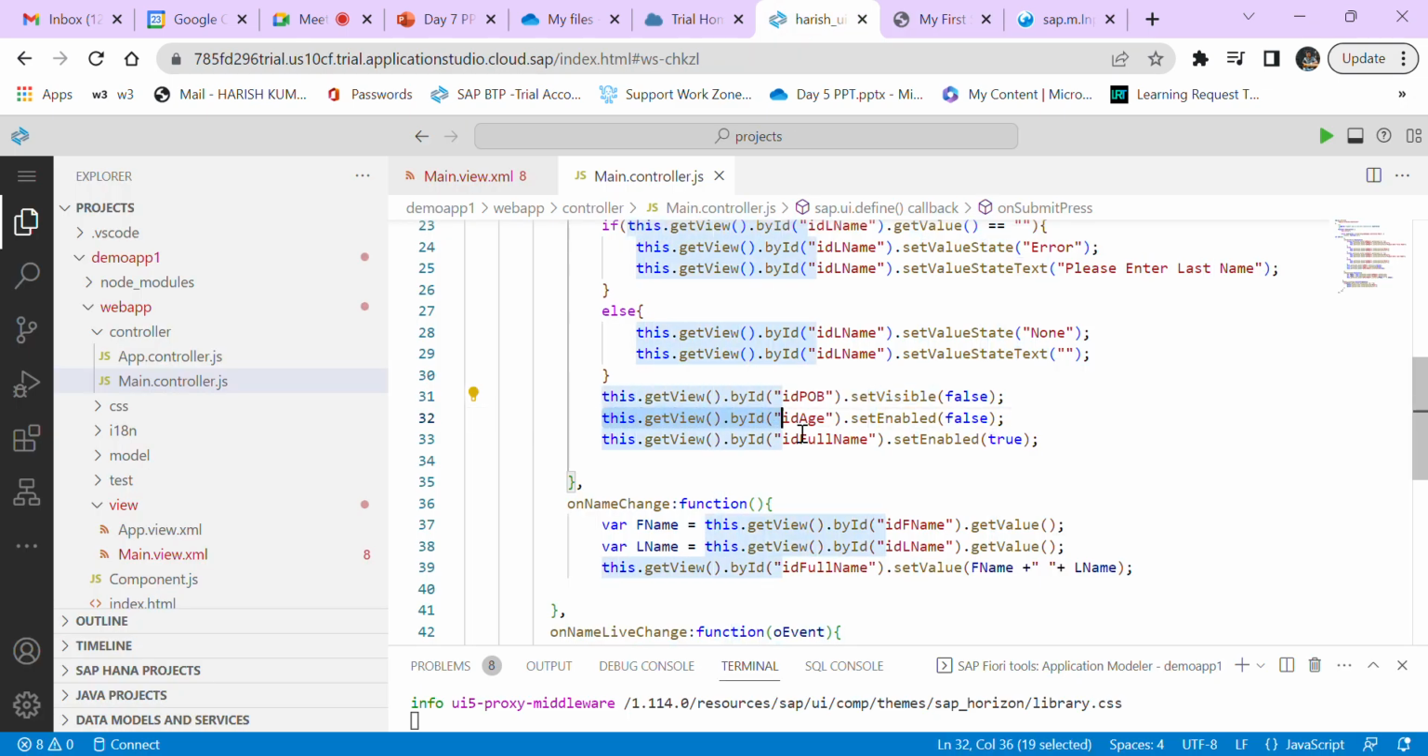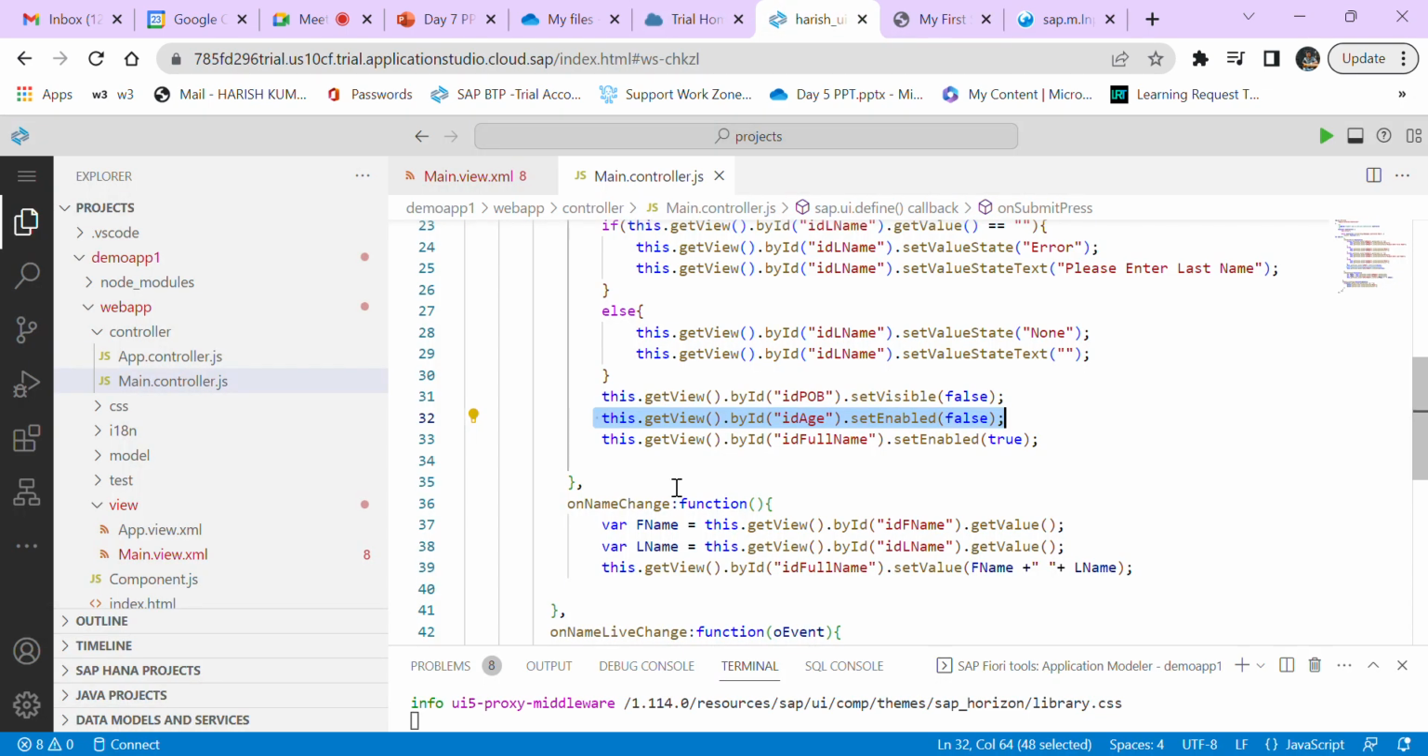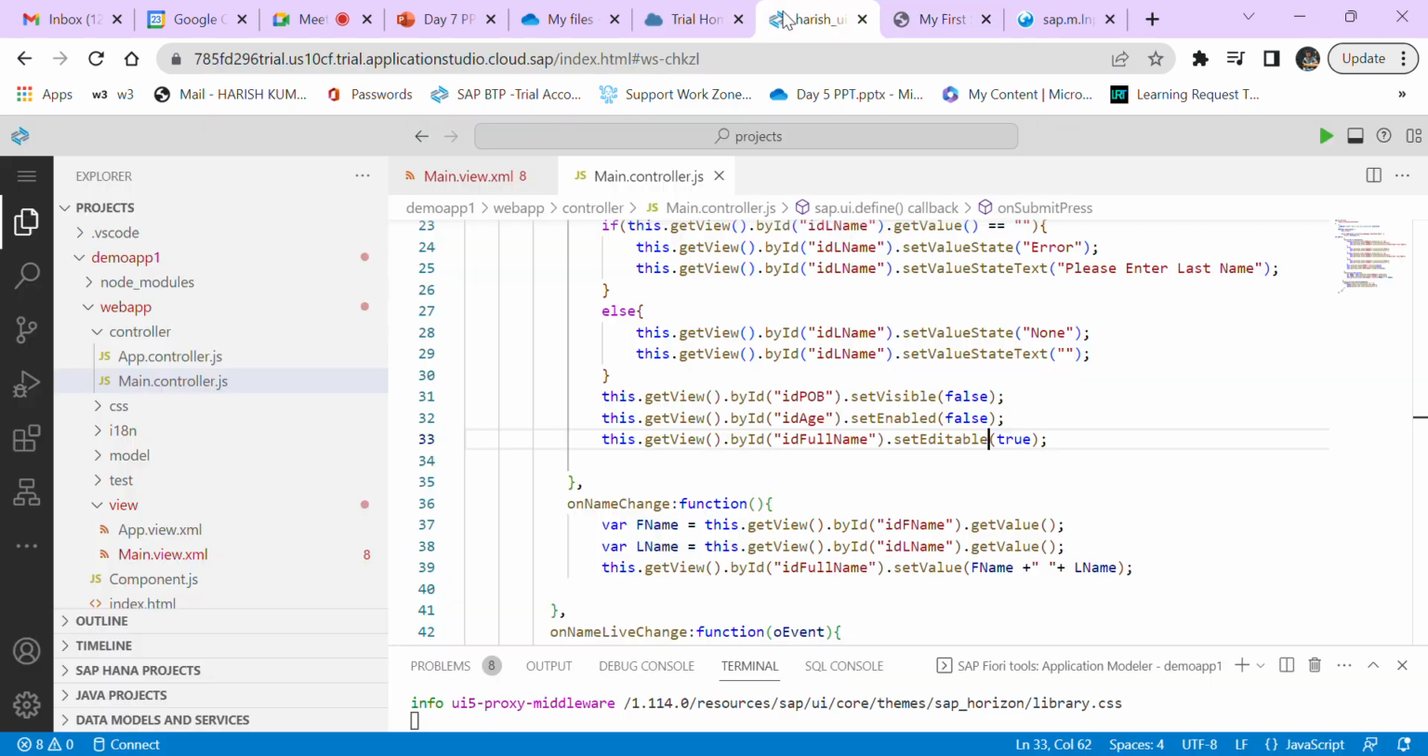When you click on the age, at the same time, it will disable this field. You can't edit anything, you can't enter. And at the same time, right now we are unable to edit the value on full name. When you click on submit, just because you are setting editable equal to true, you can edit the value in the full name.